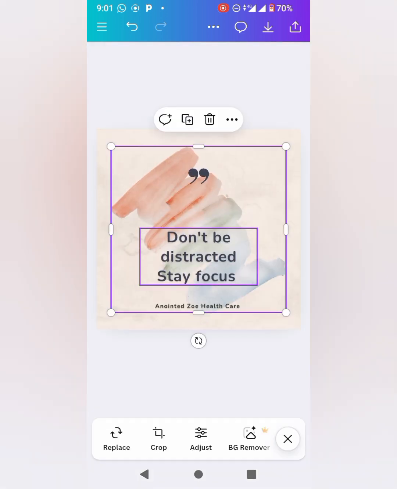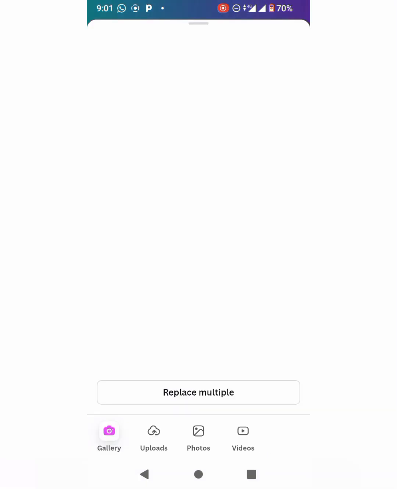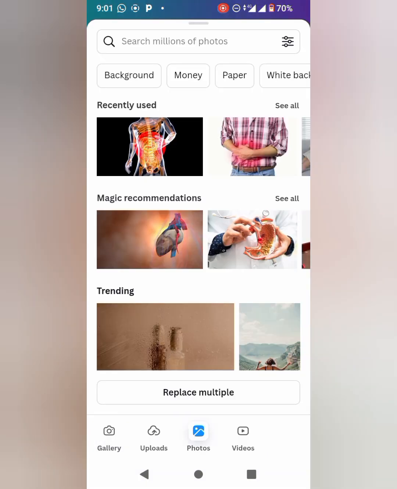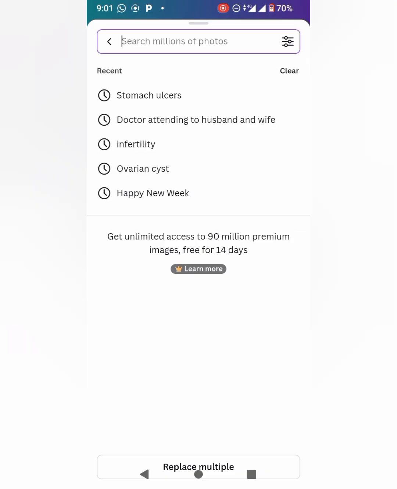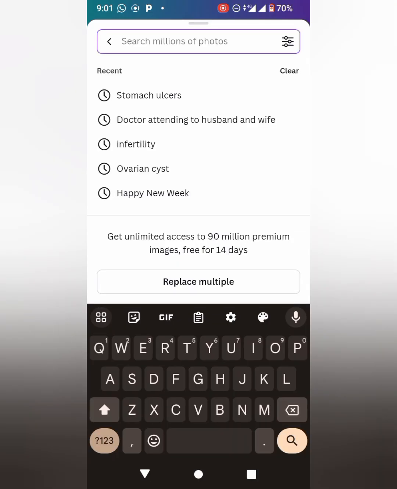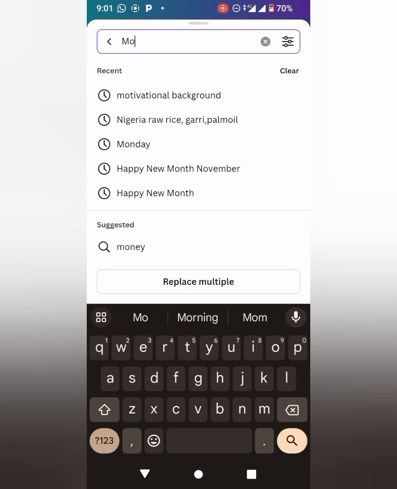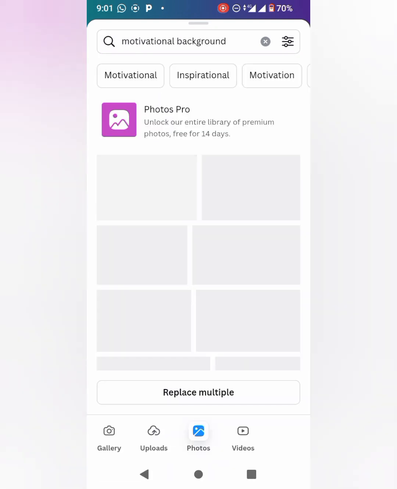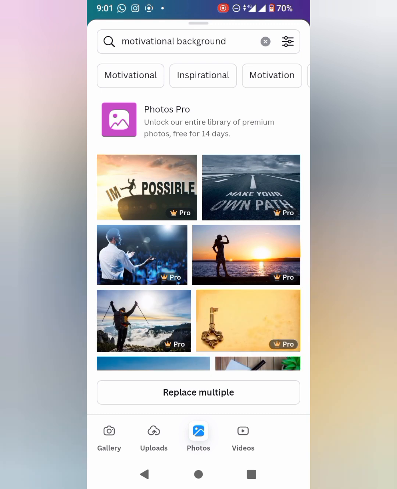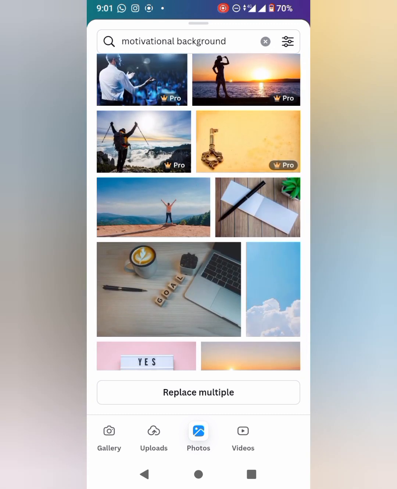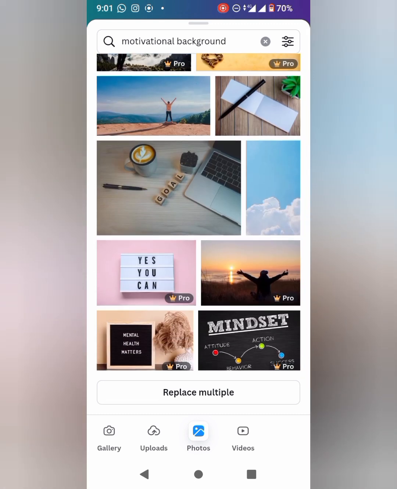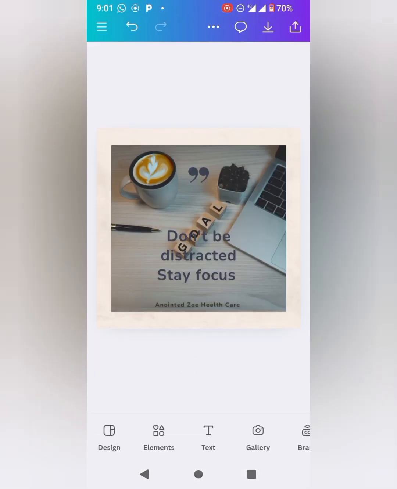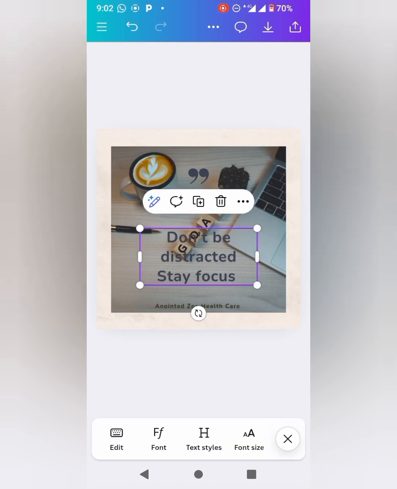So I've written it. If you want to change the background, you click on the picture and press on photo. You see it, and after clicking on it, you press what you want. So I'm searching for motivational background. So it has brought it out. Some are in pro version, which means you need to pay. So I choose this one, which is not in pro version. After clicking on it, you see it has replaced the background.